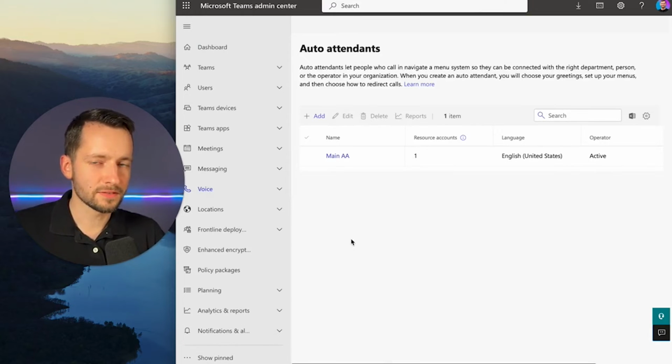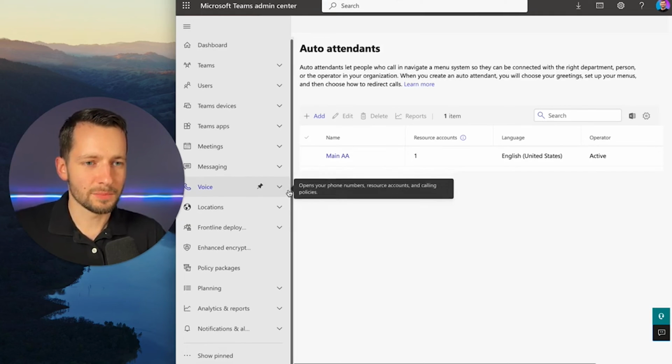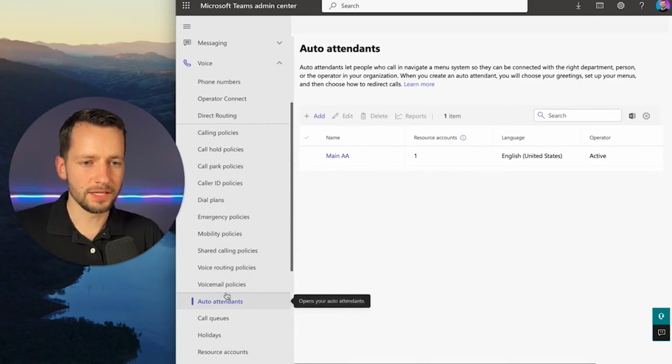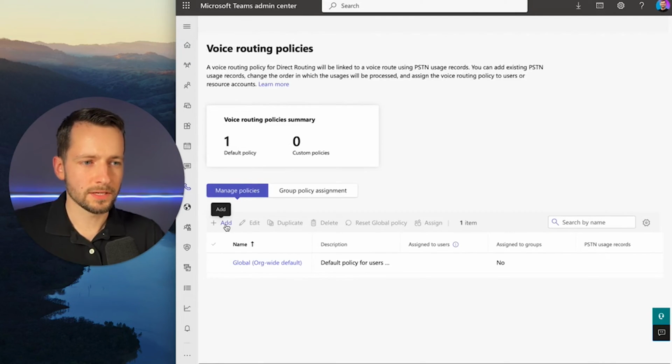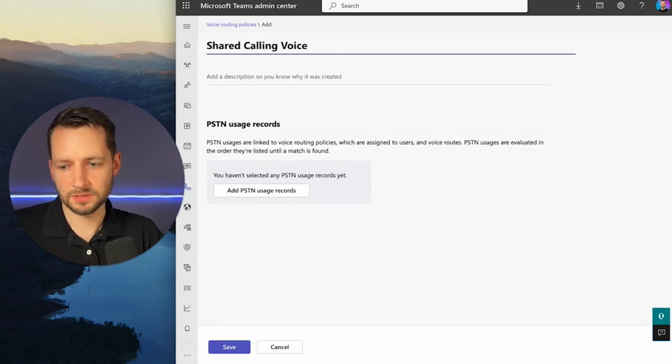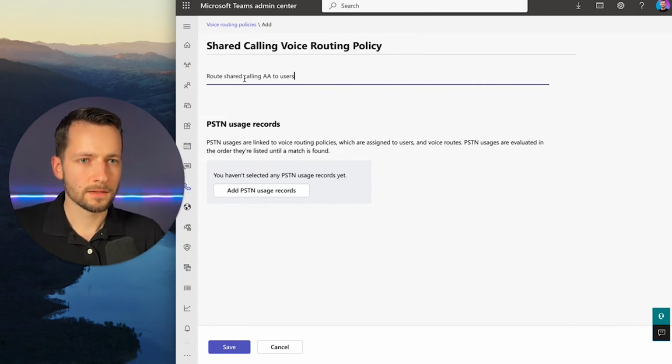Okay, so next we have a couple, like 3 policies that we need to create, including the emergency routing number. So I'm going to try to do this here, avoiding PowerShell as much as possible. So let's see if we'll be able to do that here. Again, we're in the Teams Admin Center, voice, and now we need to make a voice routing policy. Okay, so you should see this add right here. Okay, so this is just our shared calling voice routing policy. And then we just say what this is for. We're routing the shared calling auto attendant. We're not adding any PSTN, and just click save.